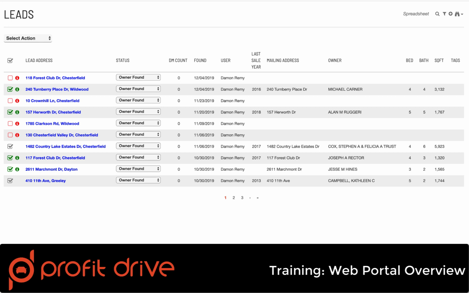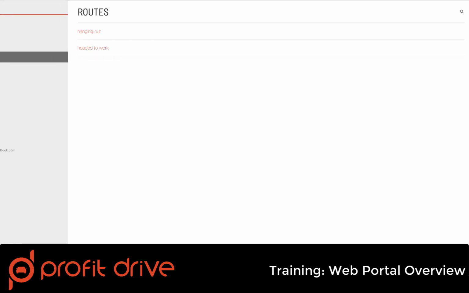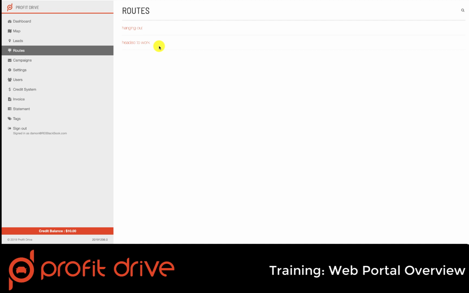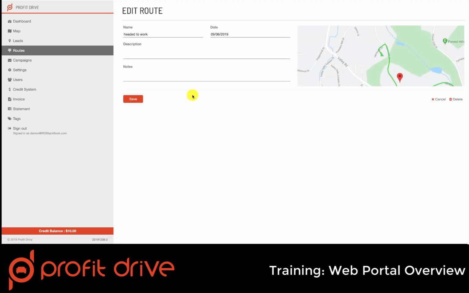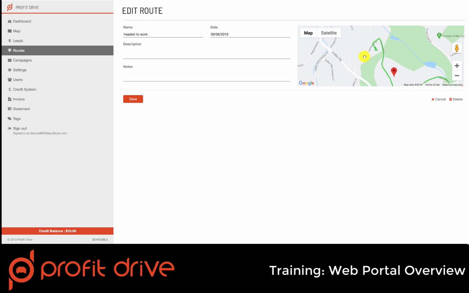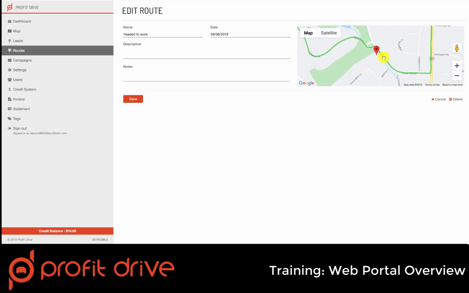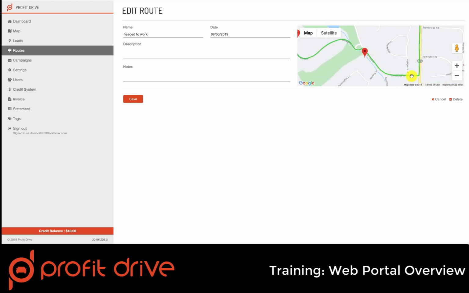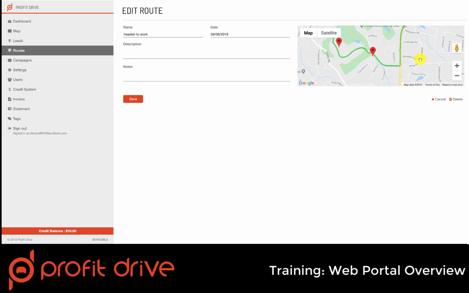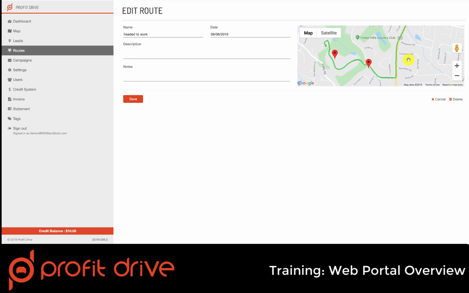All right, so the next thing I want to chat about is the routes. So route tracking is going to just visually give you a quick understanding of what neighborhoods you've hit. Okay, so I'm going to click on a route and it says, all right, this route was headed to work. When did I drive it last? And it's going to show you the exact route. It's going to highlight it on the map. It's going to show you any properties that you found along that route. And of course, I can zoom out. I can navigate the map very easily right from the system as well.